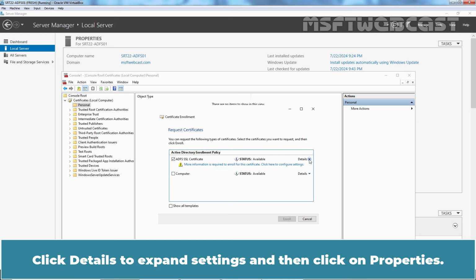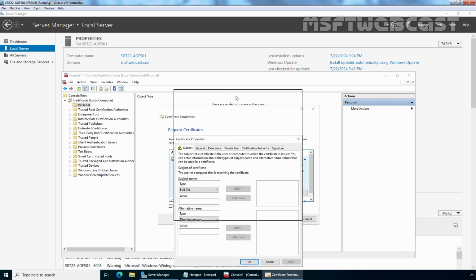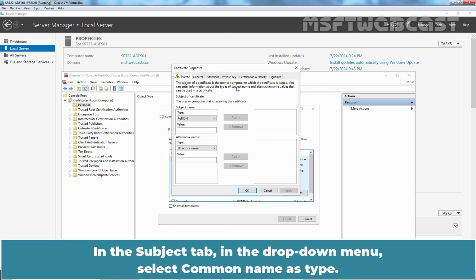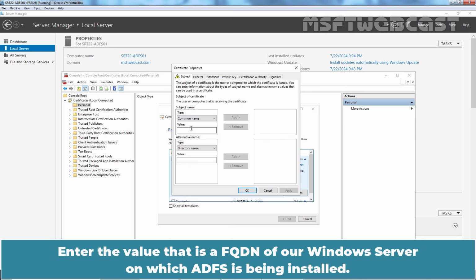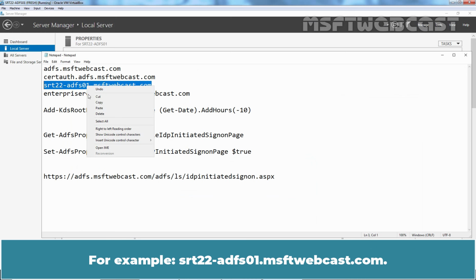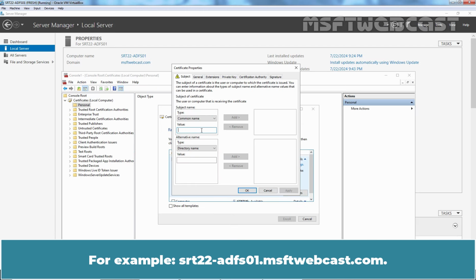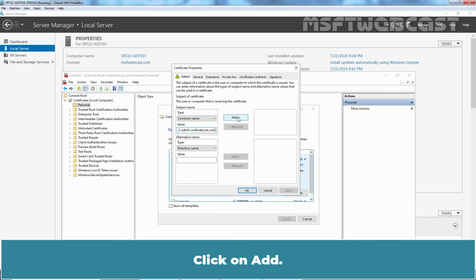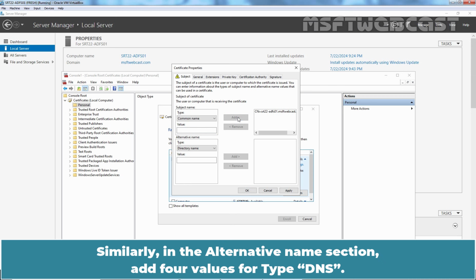Click Details to expand settings and then click on Properties. In the Subject tab, in the drop-down menu, select Common Name as the type. Enter the value that is the FQDN of our Windows server on which ADFS is being installed. For example, srt22-adfs01.msftwebcast.com. Click on Add. Similarly, in the Alternative name section, add values for type DNS.